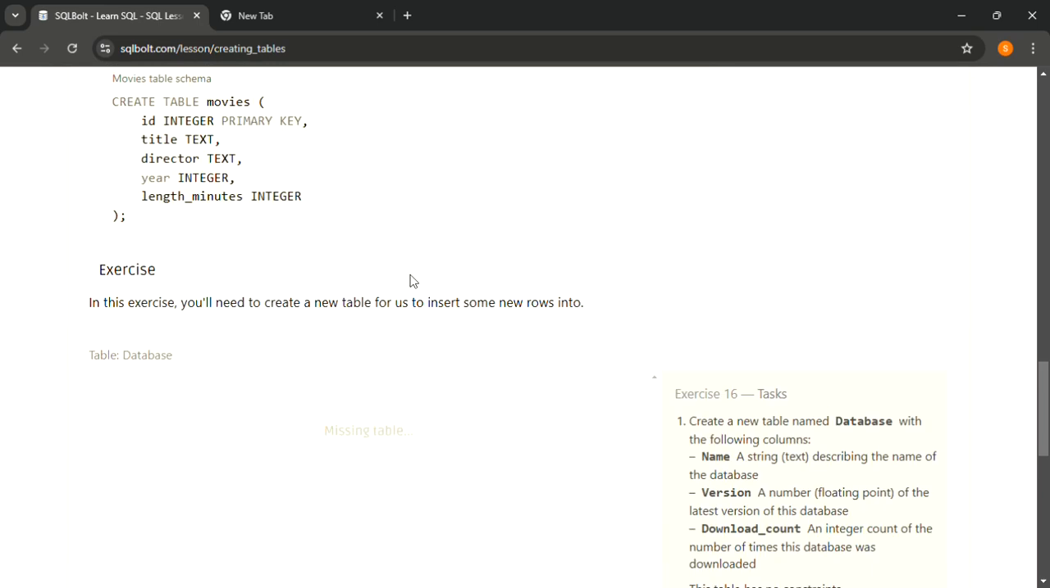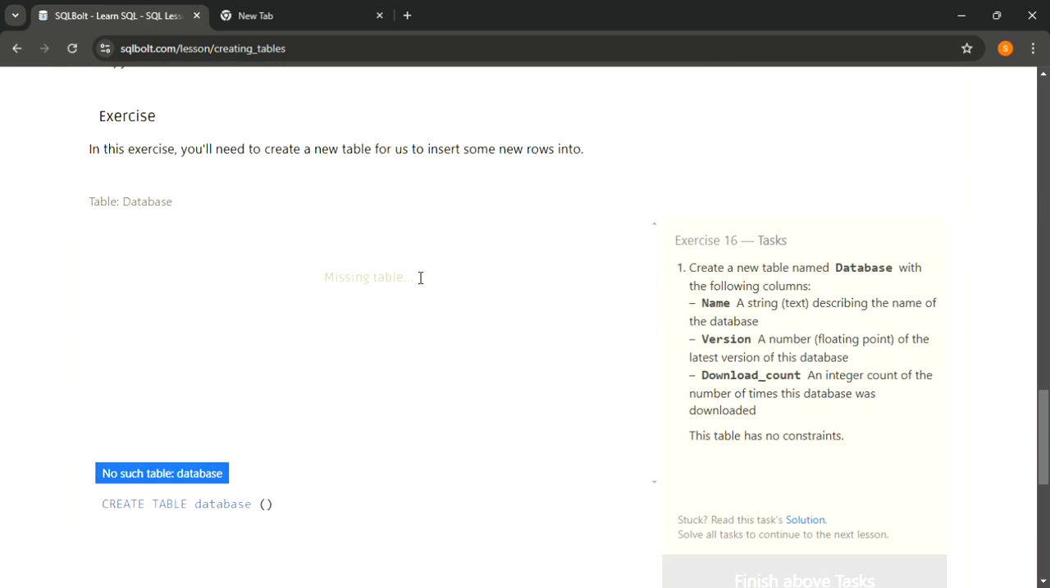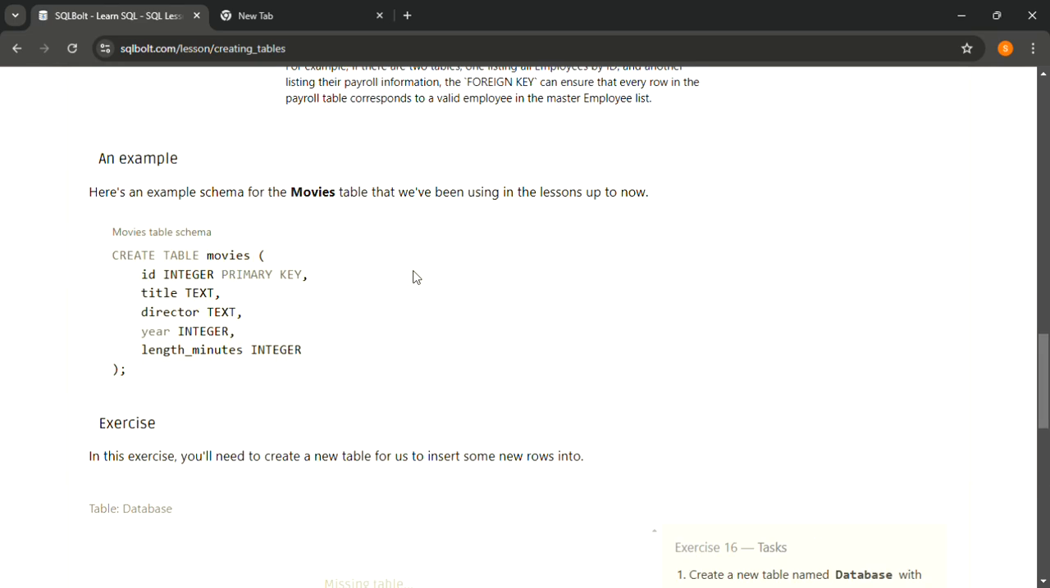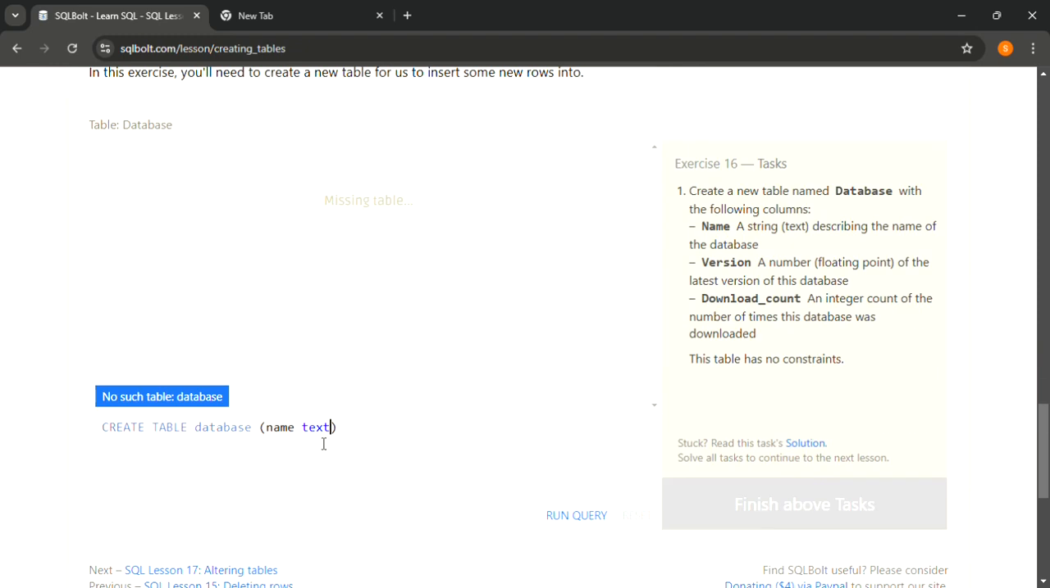We have name, which is a text, preferably in capitals because it's a keyword. A string, shall be the name of the database.